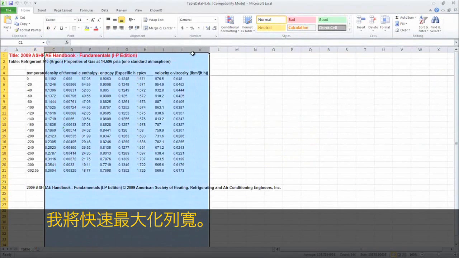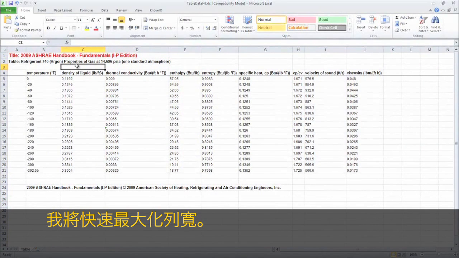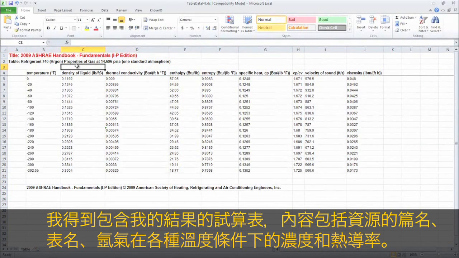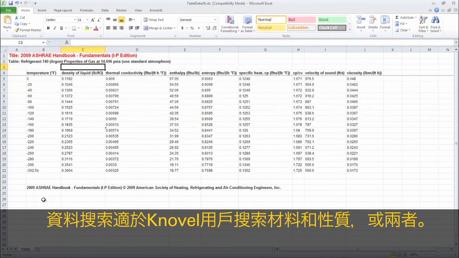I'll quickly maximize my column widths. I get a spreadsheet with my results, including the resource's title, table name, the density and thermal conductivity of argon, and as always, the resource and publisher copyright information at the bottom. Data search is the place Knovel users can go to search for materials, properties, or a combination of both.